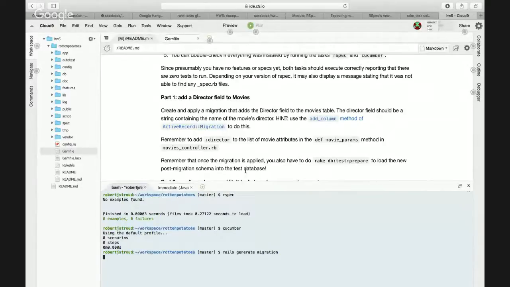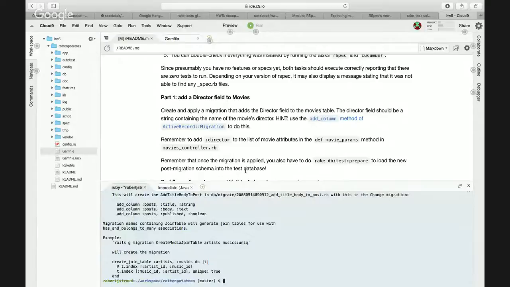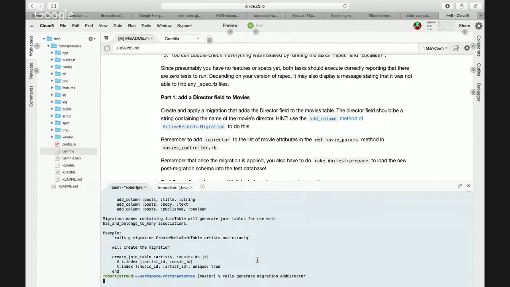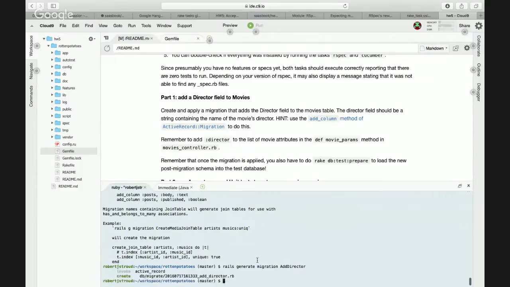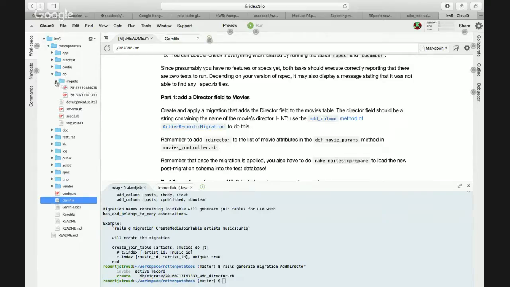Yes. Let me check. It's Rails generate migration with the name. Okay, so I've got to say Rails generate migration, and then I'll call it add director, okay? Okay, so it says it's created a new file for me in db migrate. So here we are, db migrate. It must be this one here.